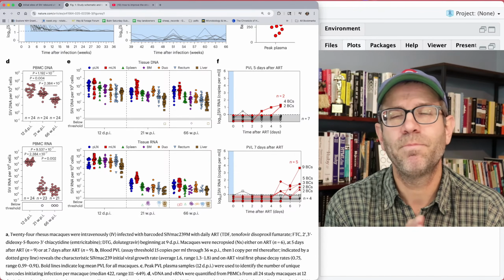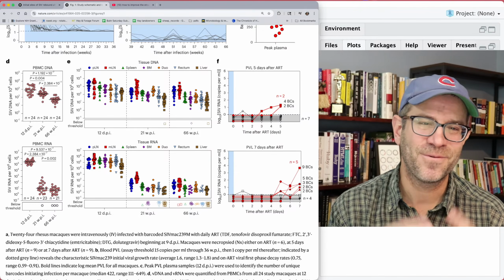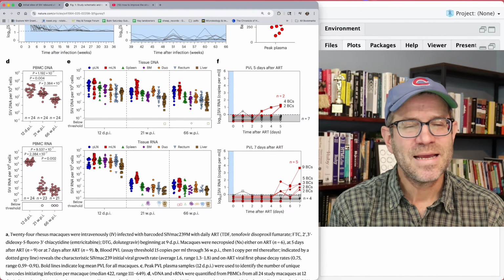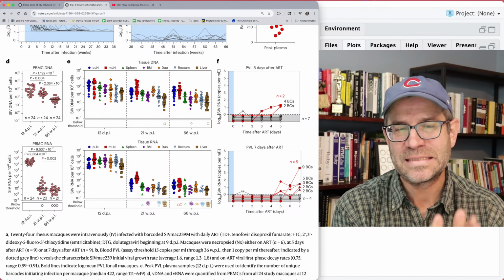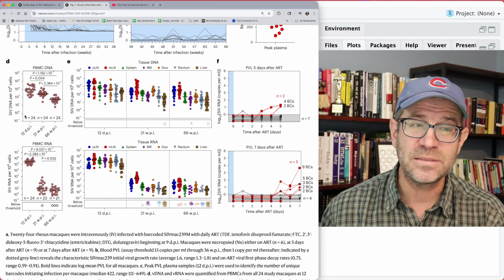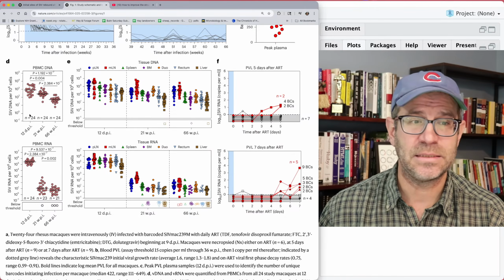My point in that critique video was that this is actually harder than it needs to be to see in this figure, right? For panel D, it's very easy to see that, right?